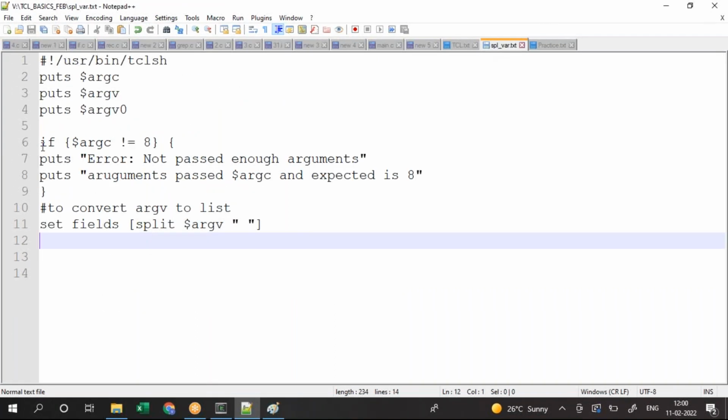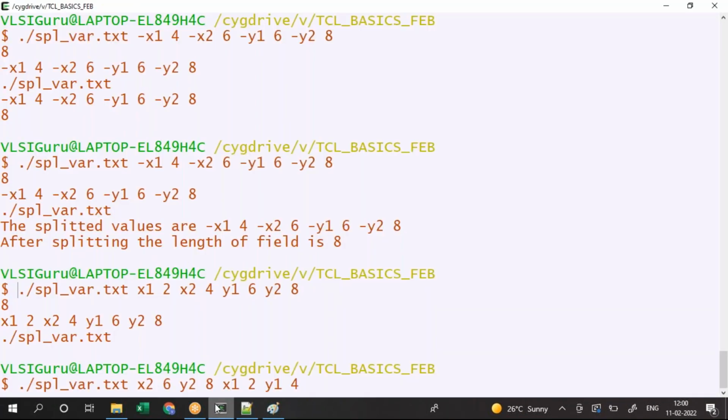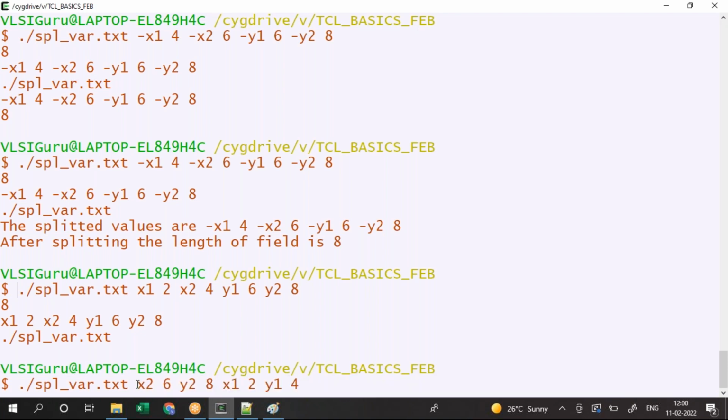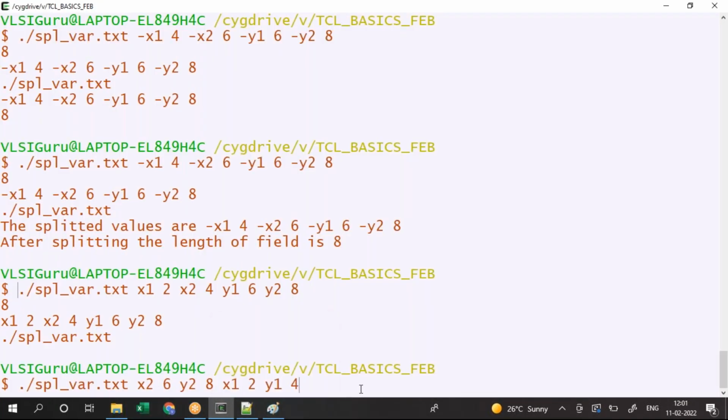This one, what I have done is nothing but argc. Whenever I'm passing any argument to find the area of macro, how many arguments are required? Compulsory 8 arguments are required. This is one argument, second argument, third argument, fourth argument, fifth argument, sixth argument, seventh argument, eighth argument. To find the area of macro, totally 8 arguments are required without fail. But if my file is getting less than 8 arguments, I cannot find the area of macro.